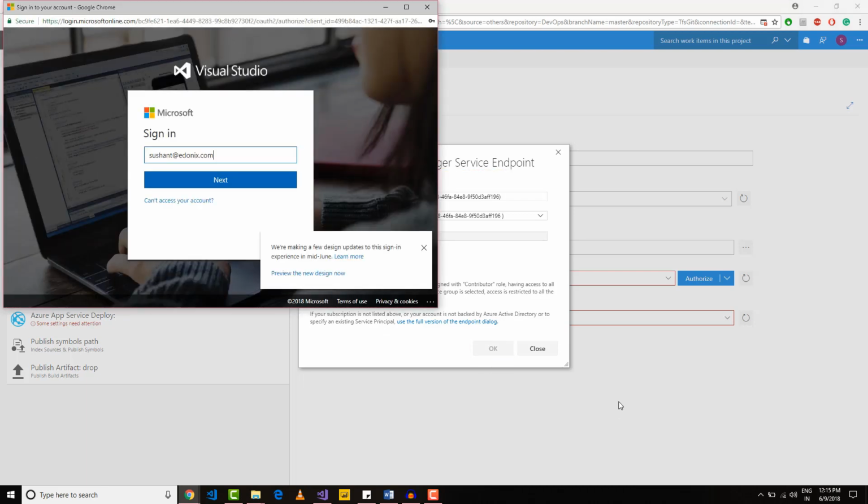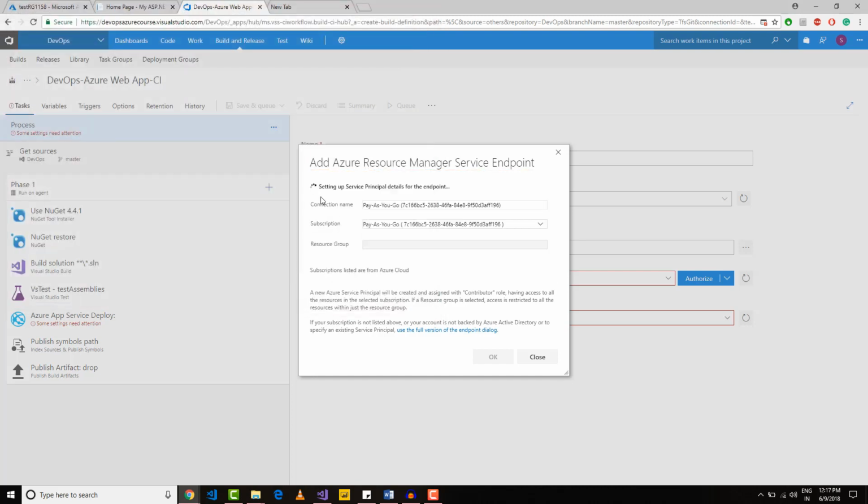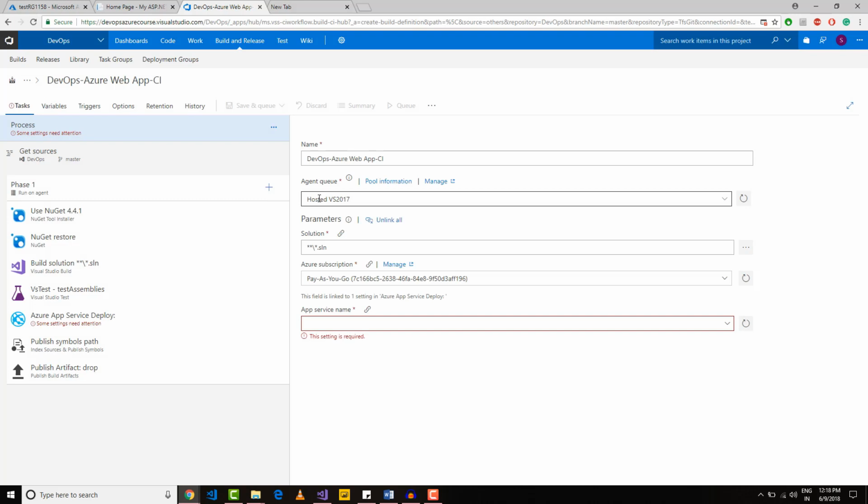And here you need to authorize by signing into your Azure subscription. So let me enter the correct one and just say next. And once you are able to successfully authorize to Azure, it will set up a service principal and connect to the endpoint. And you need to tell the build services to which particular app you need to deploy. So let me select the app that I had created.